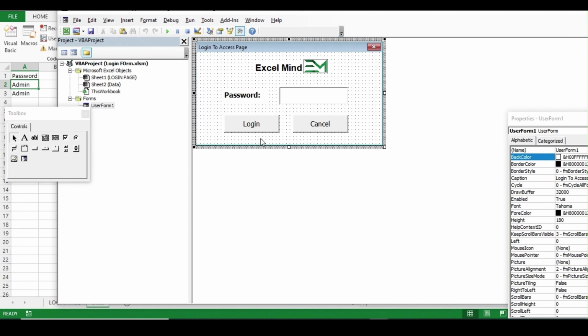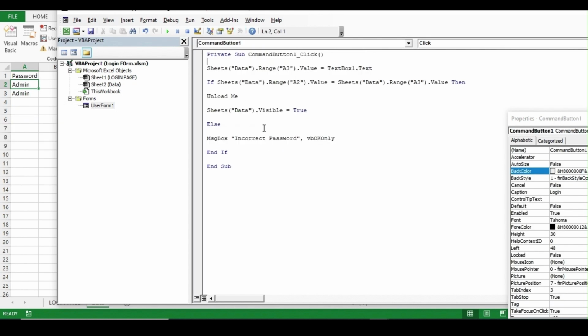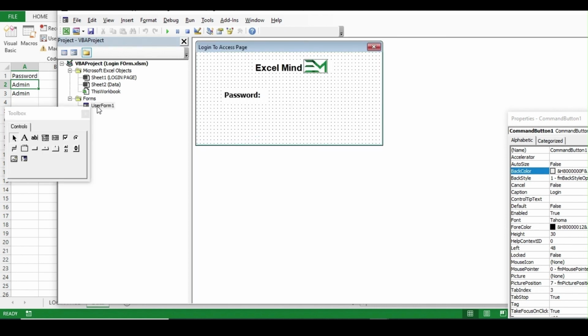Cool. So now this was all about the login button. Now we have to write something for the cancel button as well, so that whenever a user clicks on the cancel button, our Excel should get closed, and first it should get saved and then closed. So to write the code for the cancel button, just double click on the cancel button and start writing it.